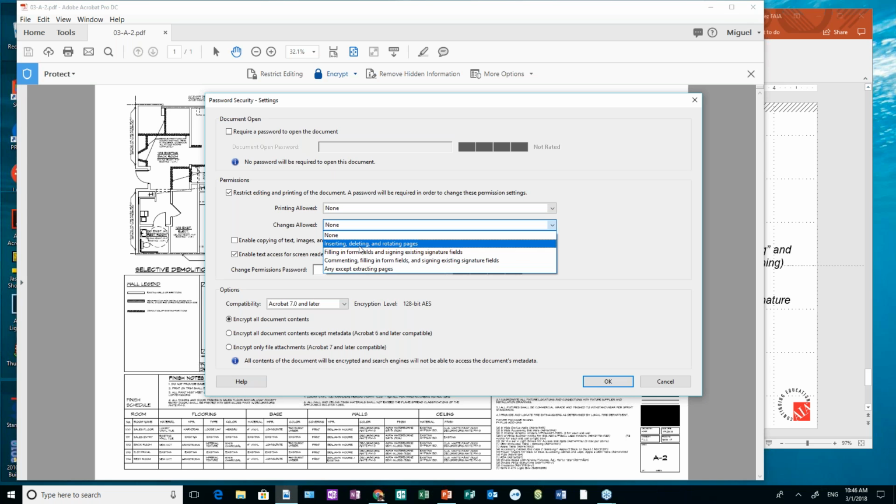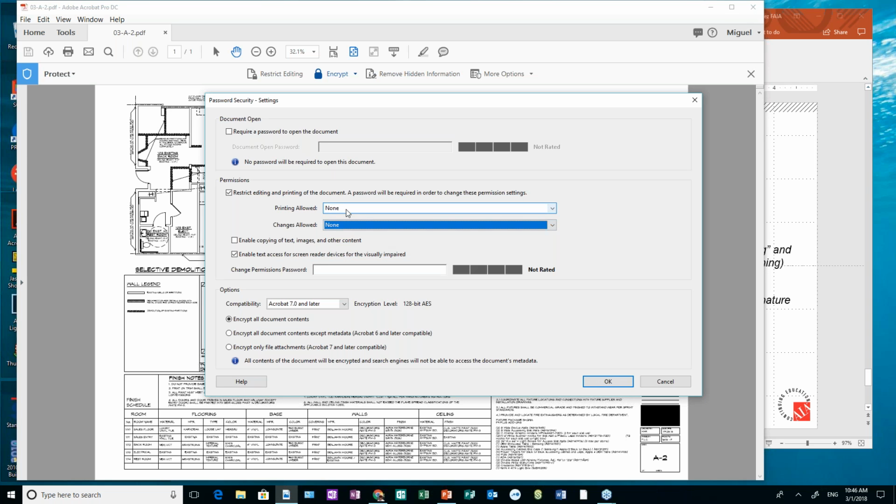You probably could use one of these versions to allow a building department to apply their information to it. Honestly, I have not researched that fully enough because I don't want them messing with it. If they're going to mess with it, they need to find their own way to do it. But the one you need to click is with printing allowed. You can allow low resolution or high resolution so that someone can actually print this document. Otherwise, no one will be able to do it.